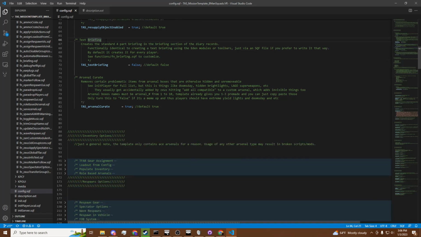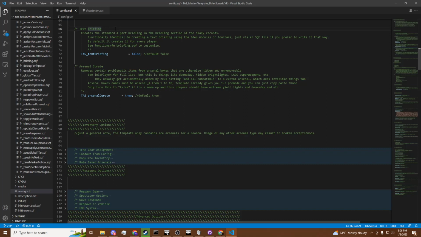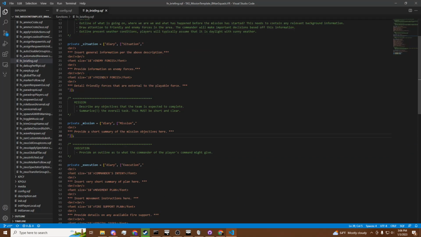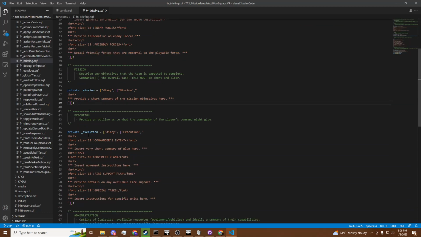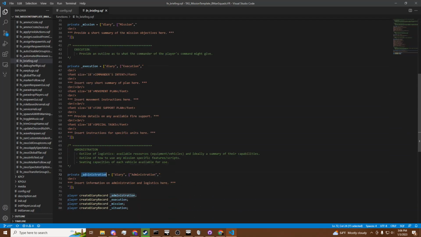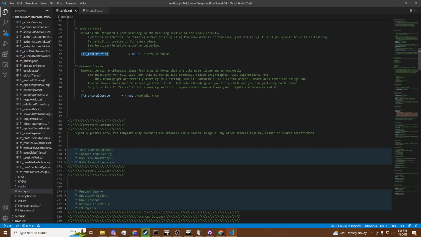Next part is just a text briefing format thing. So if you prefer to write down briefings in a text file rather than with the resources that the Eden editor gives you, then you can use this. You would just go to functions fnbriefing.sqf, which is over here, and edit the situation, mission, execution, and administration sections as you wish. And then you would also just turn text briefing to true. But if you don't want to do that, just leave it on false and it won't be created.